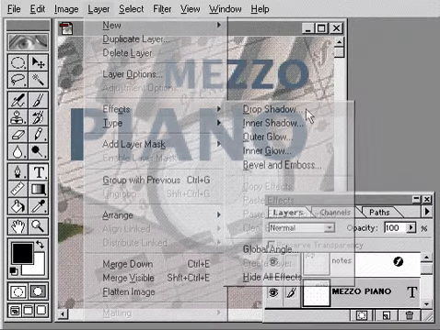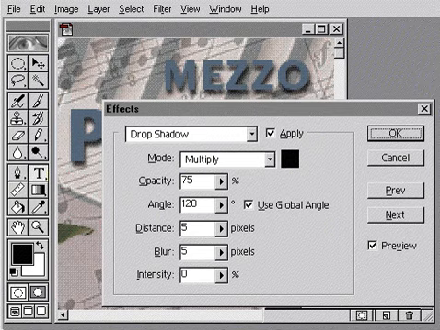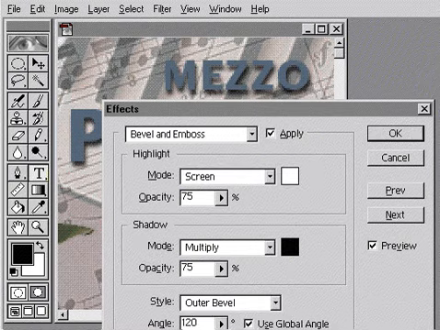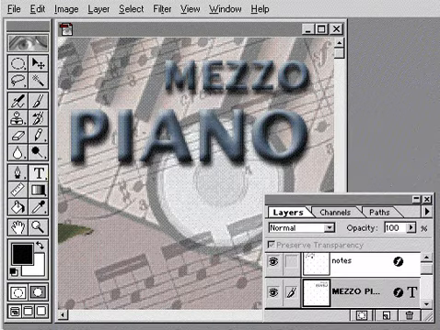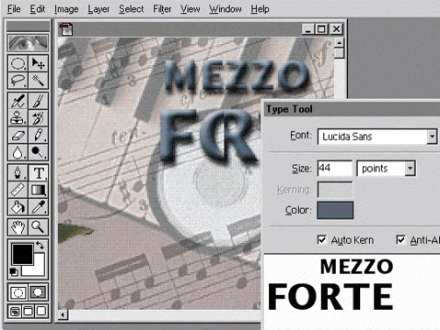If you want to further enhance the look of a layer, you can apply special layer effects. Here, I'll add a drop shadow and inner bevel to give the text a 3D effect. You can also go back later and change your text by double-clicking the layer. Notice how the layer effects track the new word as I type it.